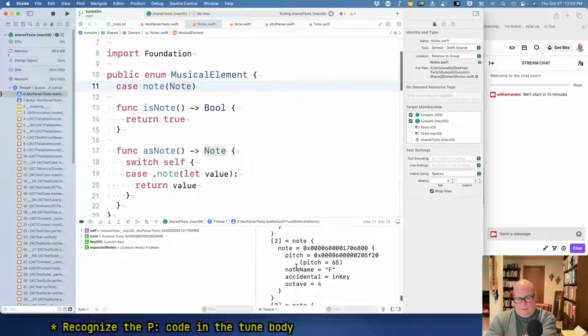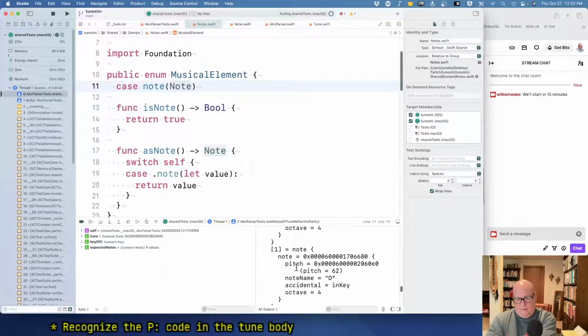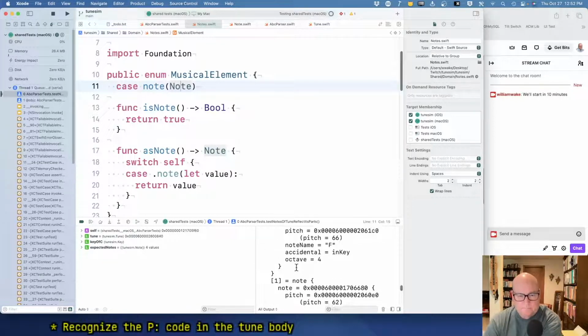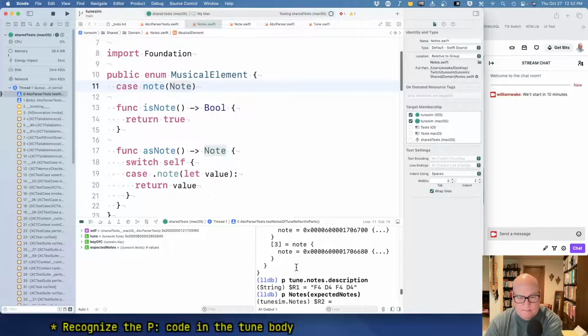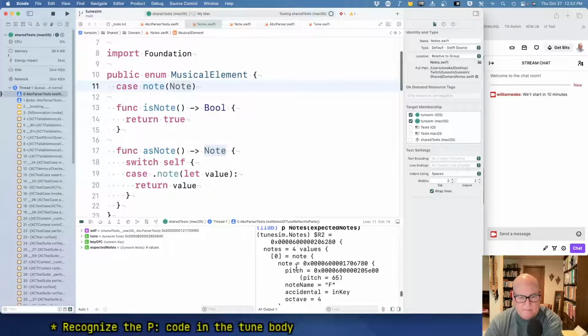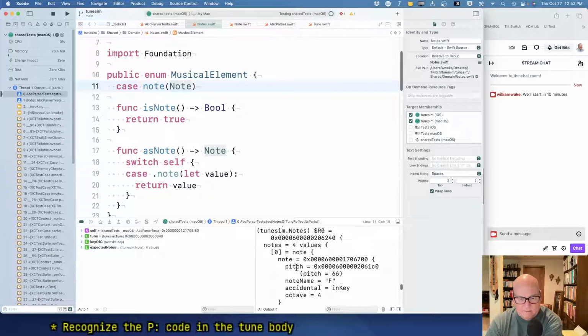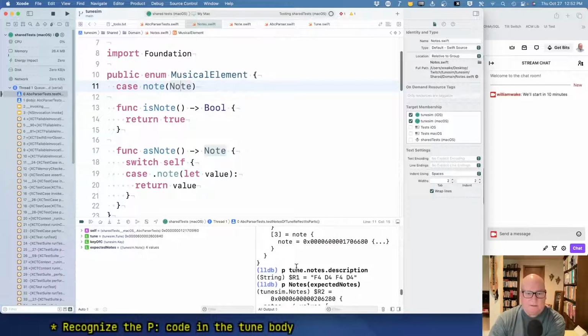Okay. What do we got? Accidental end key. Note name D. Is the key right? F in key octave 4, D in key octave 4. F in key octave 4, pitch 65. Pitch 66. Right, they're in different keys.